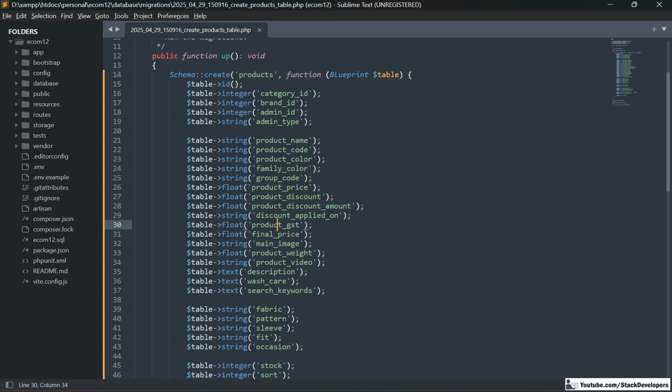Okay, so here the product GST will also come in percentage. Then the final price we are going to calculate and add here. Then the main image of the product that we can show in the listing page. Then the product weight may come in grams. Then the product video, an MP4 video we are going to add here. Just the name of the video we are going to add, and the video file we are going to add in some folder. Then the description of the product. Then the wash care. Then search keywords, like anything by which the user is able to search this product.